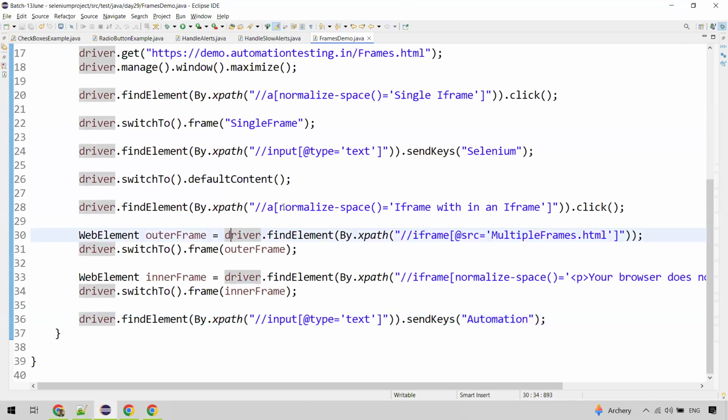Right? So handling iframes is all about how you switch to the frame. You need to carefully switch to the right frame in which you want to interact with. Like, you want to interact with some web element which is present in a particular frame, so you need to know how to switch to that frame correctly. So it's all about that.